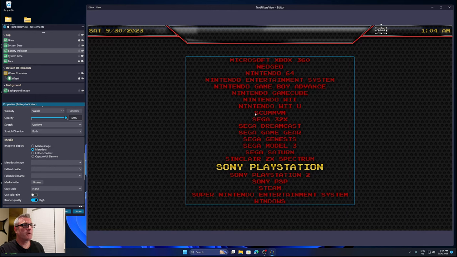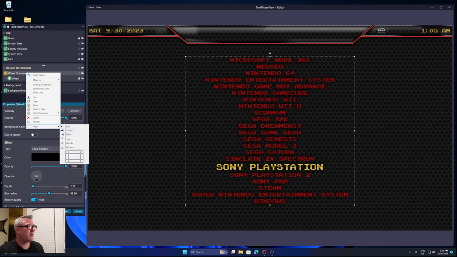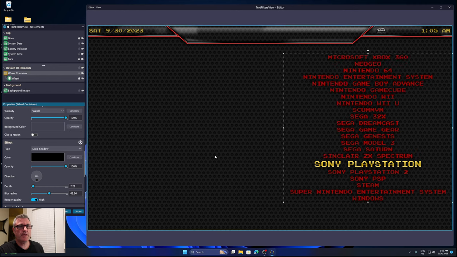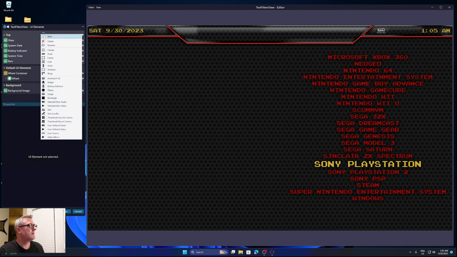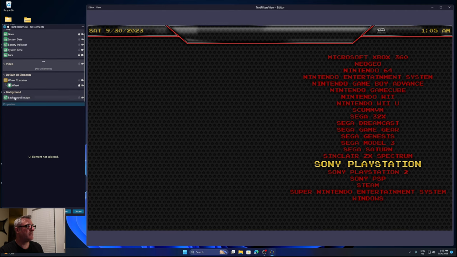But let's focus on the wheel. And what I'm going to do, I'm going to click on the wheel container and align it to the right, at least for now. And we're going to add a new image on the left-hand side here. And I'm going to add a new group. And I'm going to say video. And I'm going to move this down here so it sits below the bars but above the background.